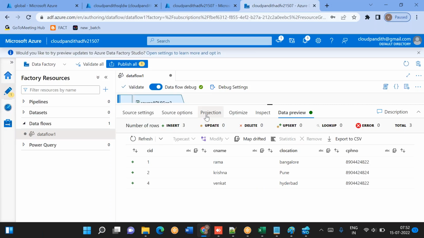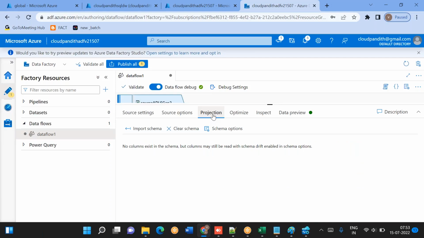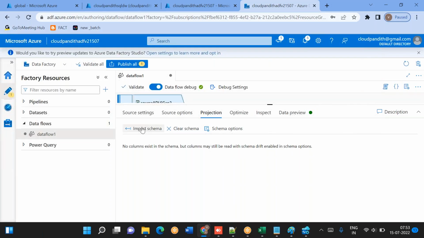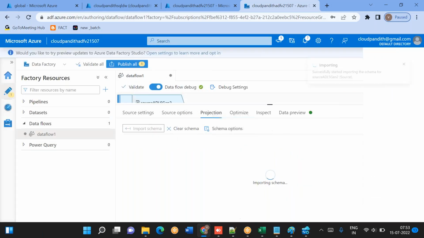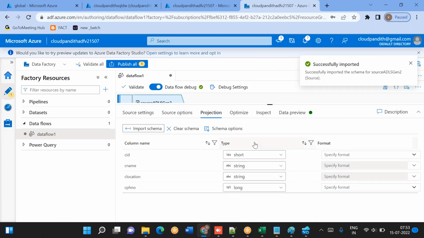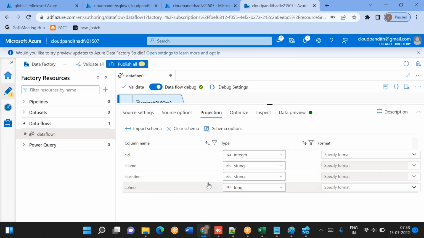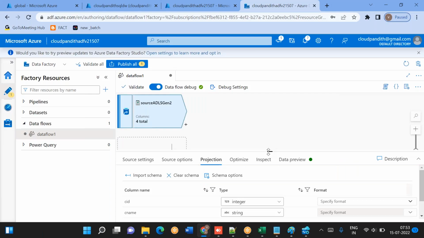So this is the source data, the day 2 source data you are getting. Now come here, click import schema. Yeah, click import. This is a very important projection, okay? Otherwise columns will not be available to your target. So make this an integer type. Short is a very small data type. That's it. Okay, so source side we are good.